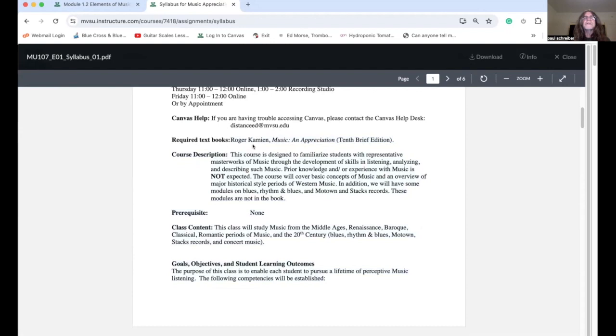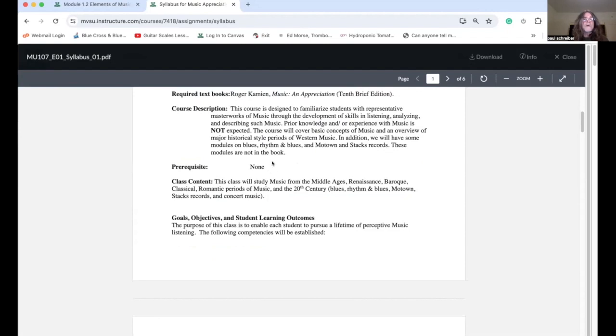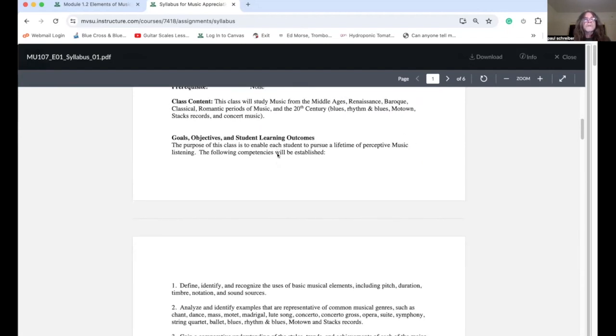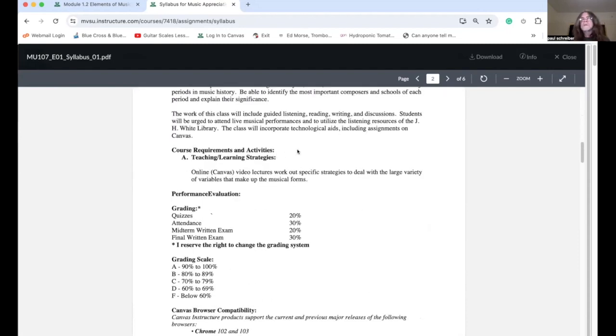I'm not completely sure if it is going this semester, but worst comes to worst, you buy this book, it doesn't really cost you any money, and then you can sell the book back and make some money on it. So I recommend you buy the book. There's the course description and the prerequisites. There are none. Then the class description, goals and objectives, and all this mumbo jumbo that people never like to read. Well, I recommend that you read it. In fact, I expect you to read it.